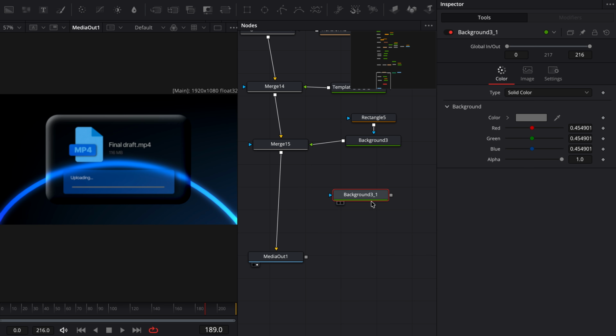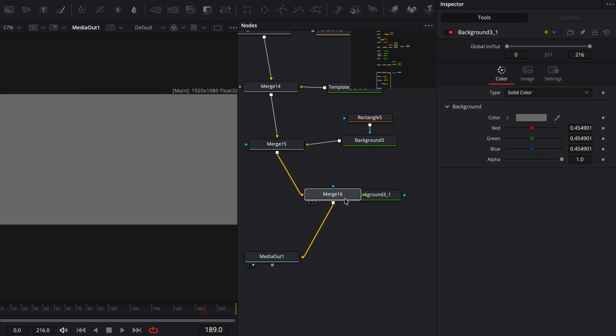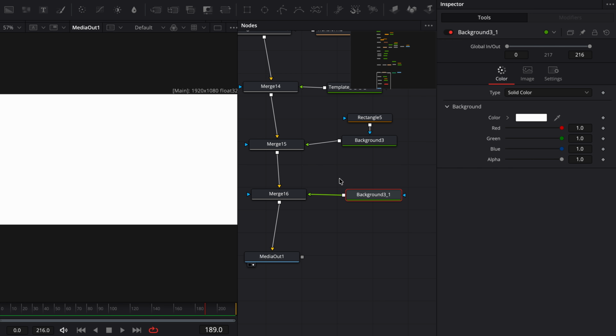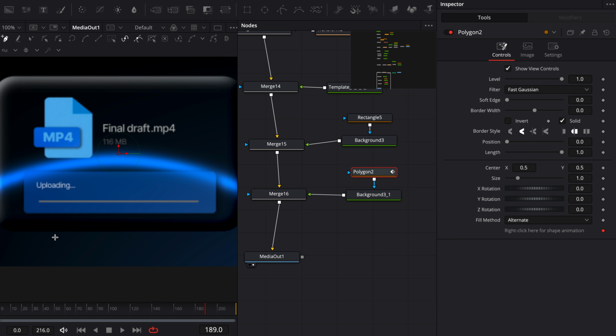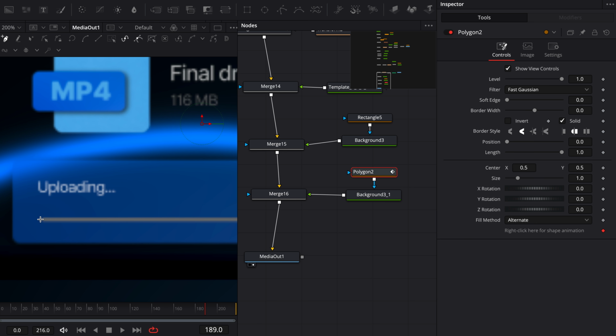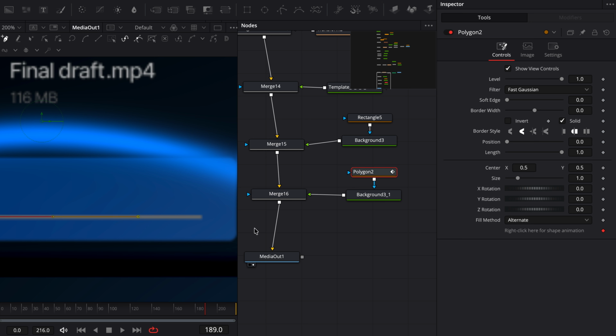Now copy the background node and paste it here. Connect it to the previous merge. Change the color to white and then select polygon mask. Zoom the screen, select the polygon mask and click here. Go to right and click the endpoint here. Uncheck the solid and increase the border width.